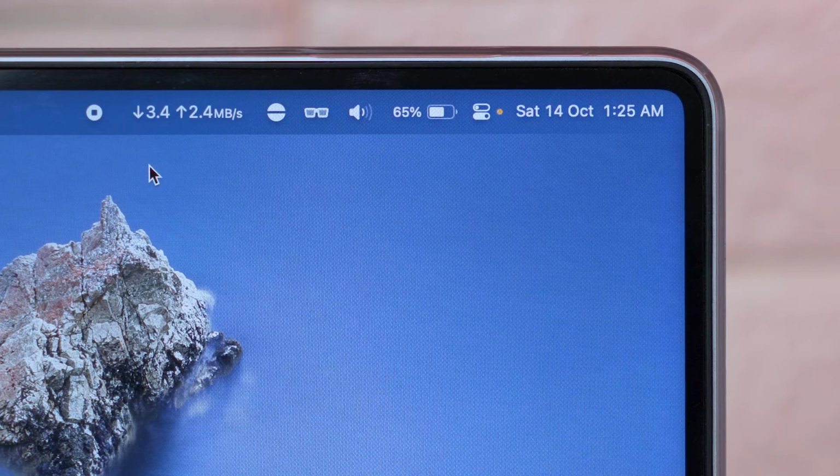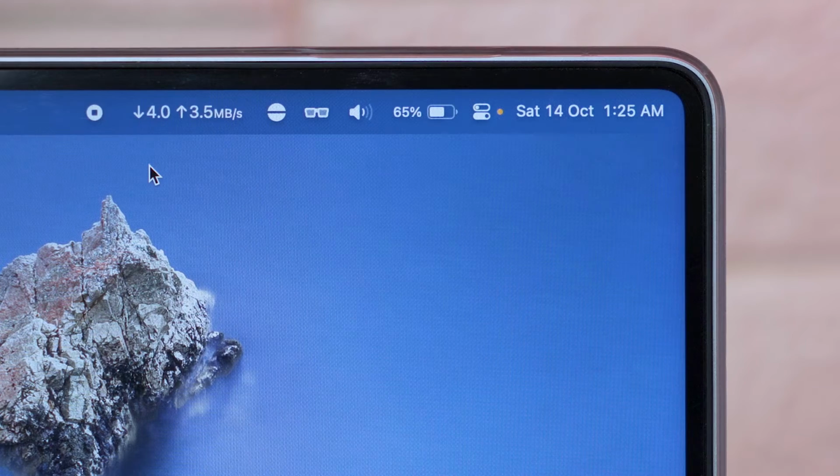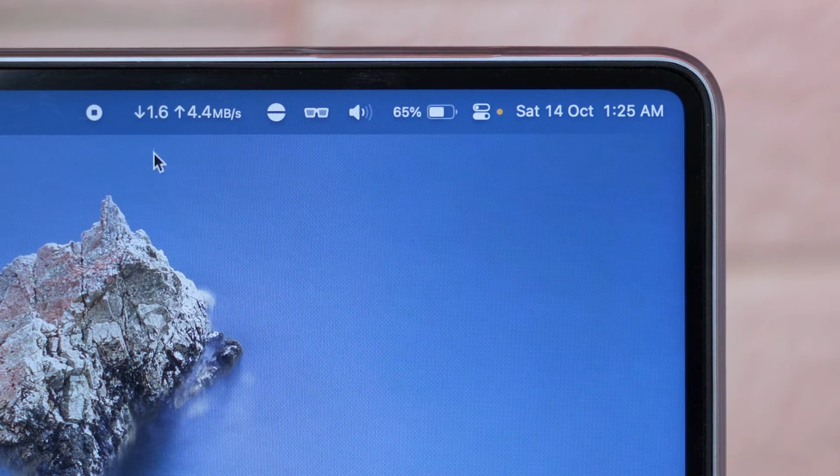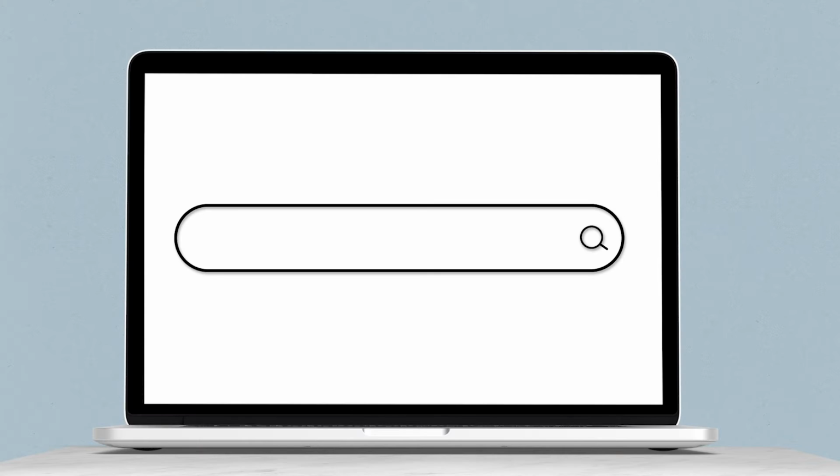Hey, what's up YouTube, this is Wasay here, and in this video I am going to be talking about a free app that will help you monitor your internet speed on your MacBook. So whether you are uploading your files or downloading them, you can easily monitor them on your Mac's menu bar. So let's begin the video.